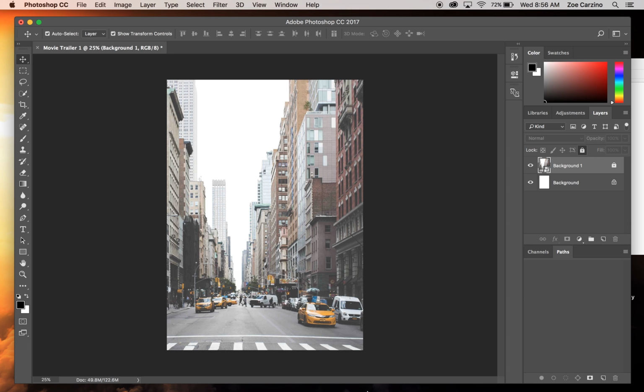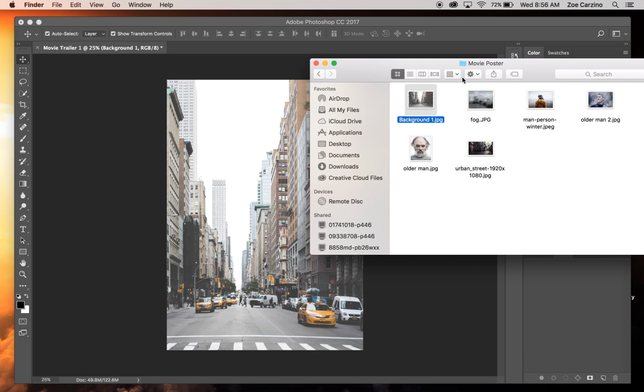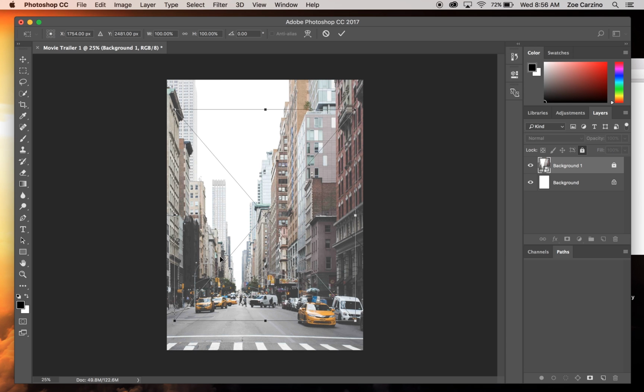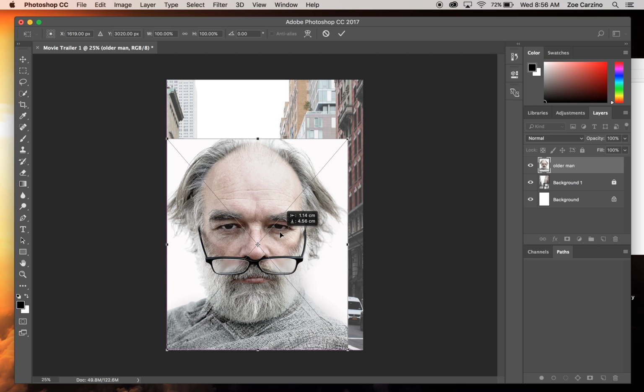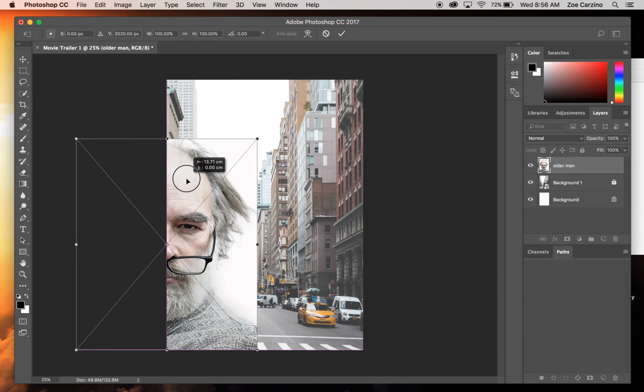Once you've done that you'll see on the layers palette that it's its own layer. I'm going to lock that layer so I can't do anything to it, because I want to make sure that's there. The next thing I'm going to do is put in the next photo that I'm going to use. I'm going to use this photo of the older man, and I'm going to click and drag that in. That will come on its separate layer as well. And then I'm going to click and drag that where I want it to be.